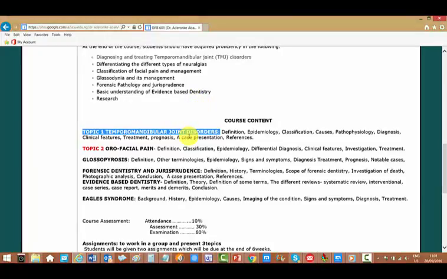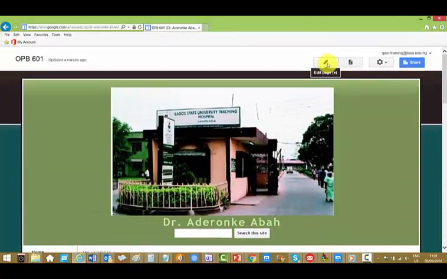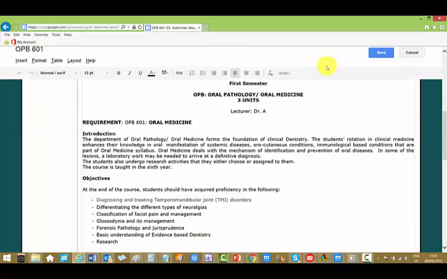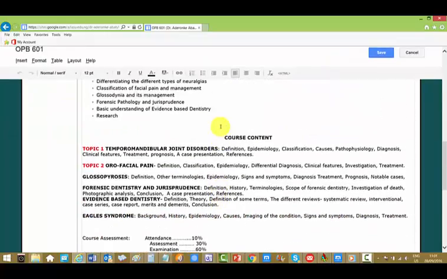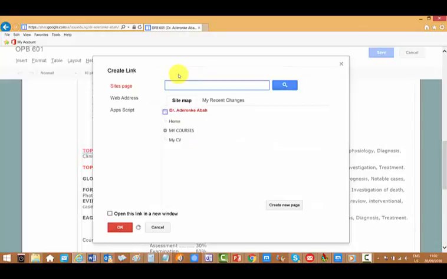You highlight the topic and then you go to, no, sorry, I missed that. You have to go to edit page because we are going to edit this page by hyperlinking this. For hyperlink, you can do Control K or just hyperlink like this. And then you see, rather than copy and paste, it is better for you to get the link from here. It's under my courses. You click here, my courses. It's under OPB 601. You click on this, and this topic 1.